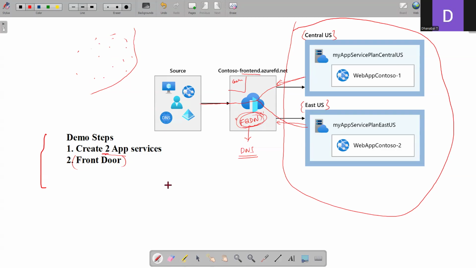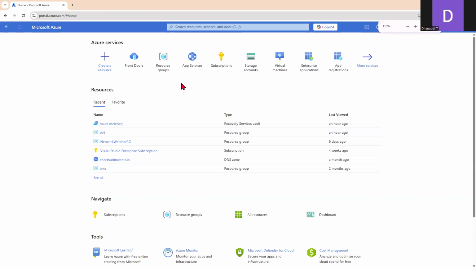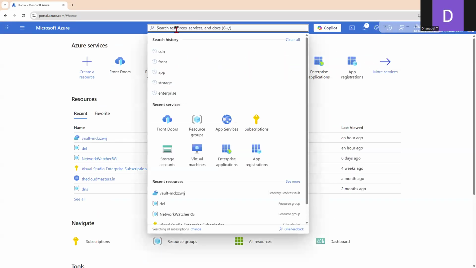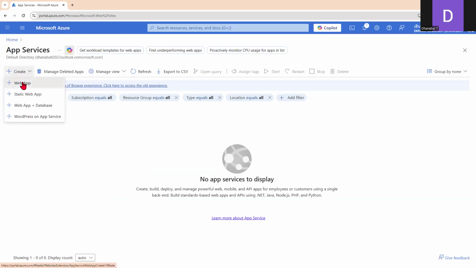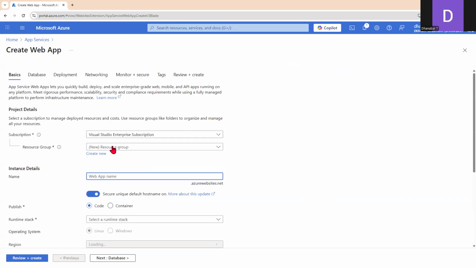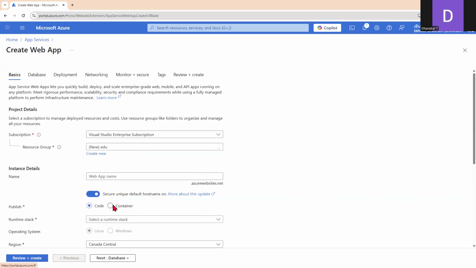For that, let me access my Azure portal. Let me search for app services. I'm creating my first app service. Right now, I don't have any app service. Let's go and create the first web app. And let me create a new resource group. Let's call it Edu and say okay. I give my service a name.